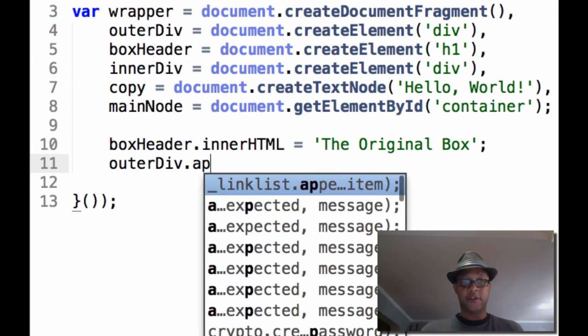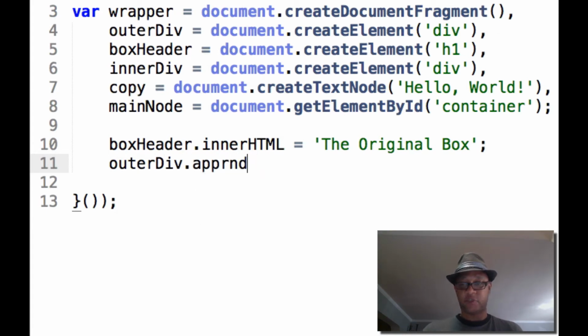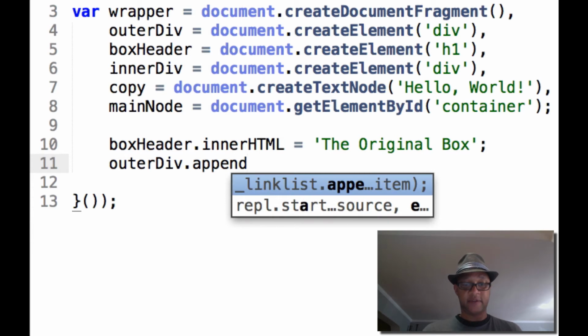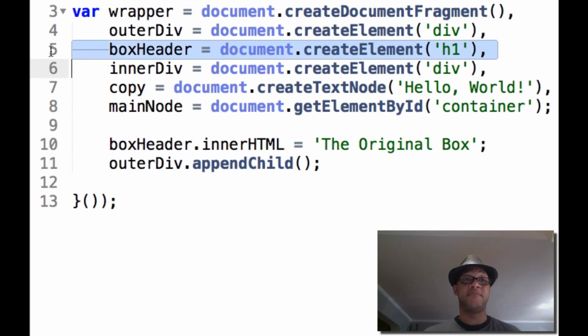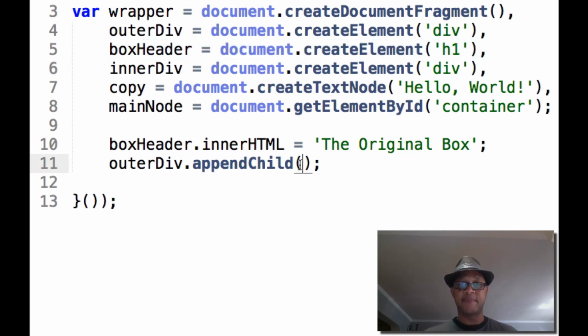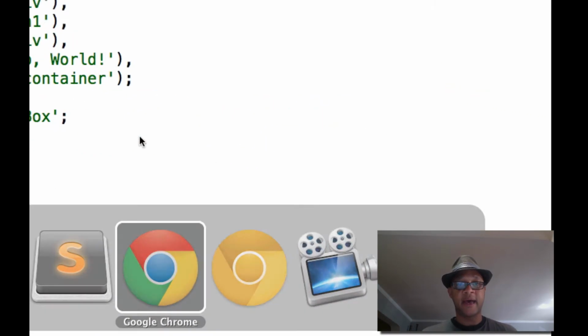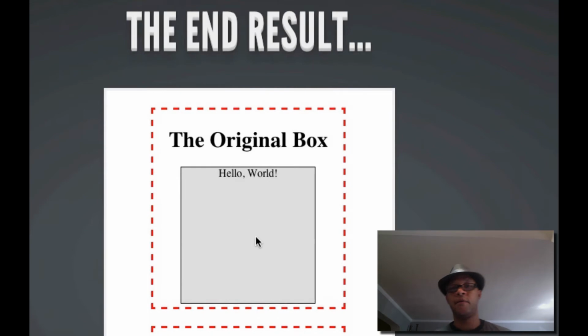And then we have to call the appendChild method, which we discussed in the last video. And then do these parentheses right here. And inside these parentheses, we have to put a reference to the element that we actually want to load into our parent, which in this case is box header. So that means box header goes inside of here. Okay, that's good.